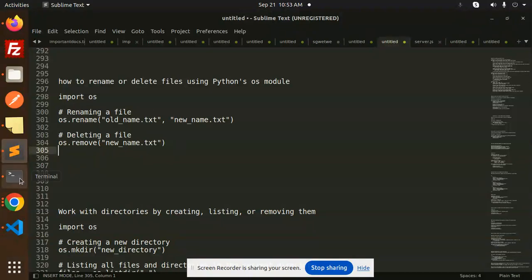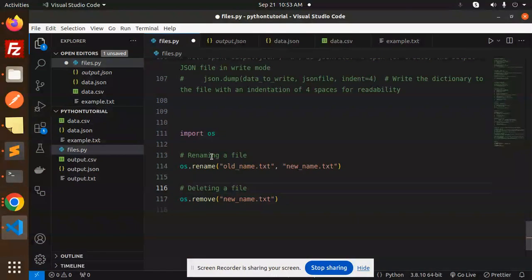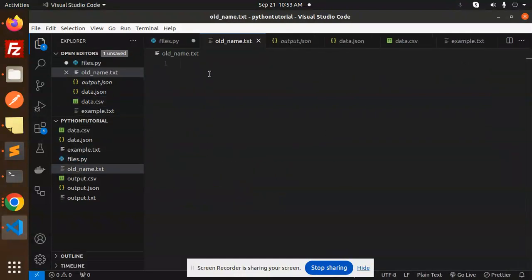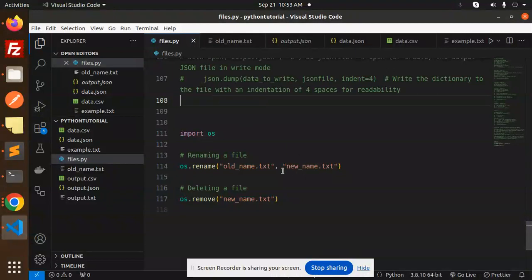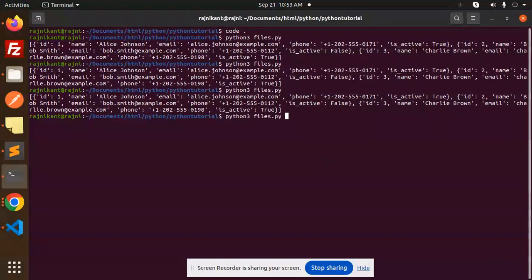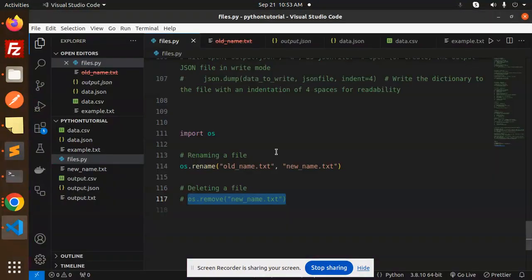Let's get started. So here we have import os, rename a file. Let's take old.txt and rename it with this one. Let's create a new file for this, and it is going to be renamed to new.txt. Deleting we will do later on. So let's save this and run it, and the result should be that old name.txt has been renamed to the new txt file.